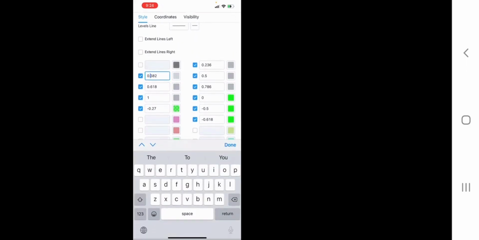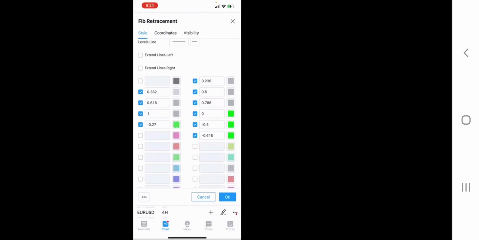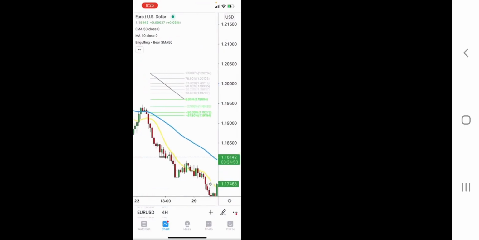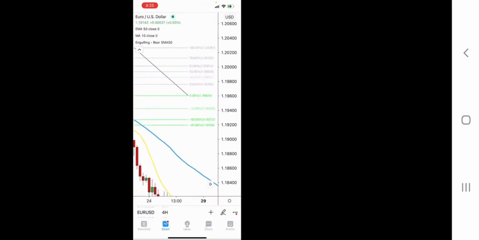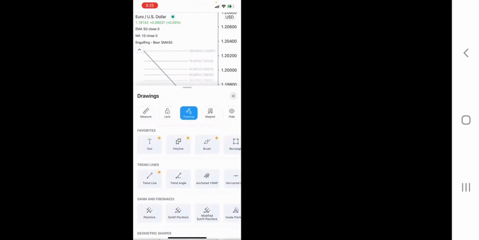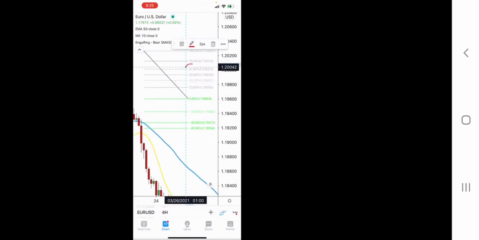And the way you put in these numbers is like this. So 0.382, which is 38.2%. 0.618, which is 61.8%. 0.236, which is 23.6. 0.5, which is 50%. So on and so forth. Then you click on OK, and it should show up like this. You see the percentages right here at the right middle.